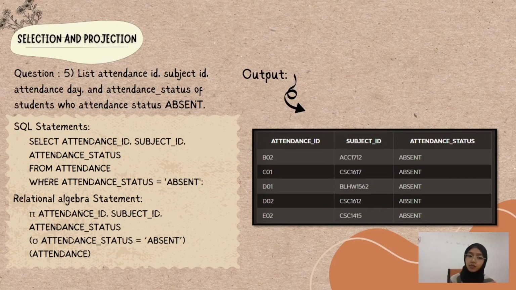The relational algebra is like this: projection of all what the question needs, and sigma for the attendance status that is absent from the attendance table. So this is the output. The output shows the attendance ID and subject ID where the attendance status was absent.